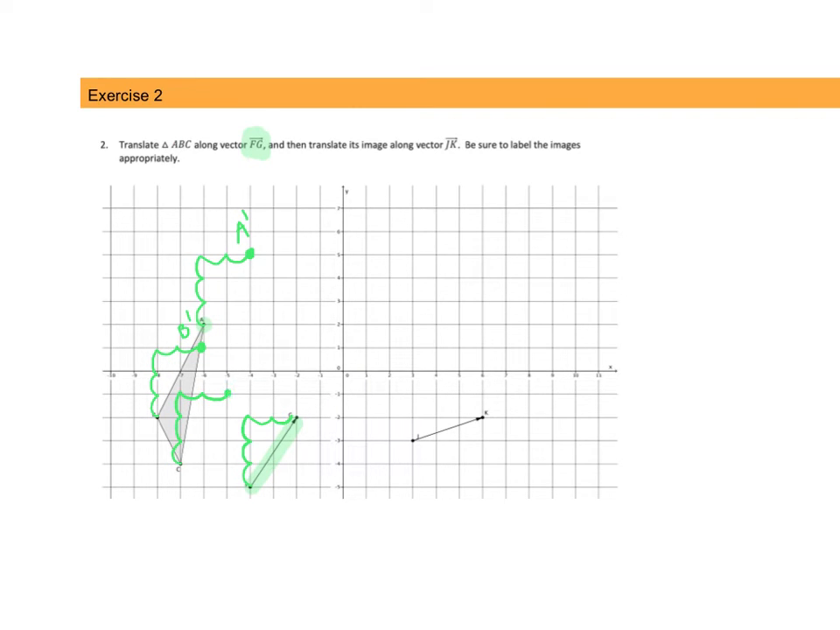And I want to make sure I label them as I go so I don't get confused. Okay? From there, I'm just going to connect my points. And I have my translated image. So I have my new triangle right there. Okay? It goes on to say, then translate that image along vector JK. So JK is right here. And JK is going to go from J to K. We go up 1 over 1, 2, 3. So from all my points right here, I'm going to go up 1, right 3. So up 1, right 3.